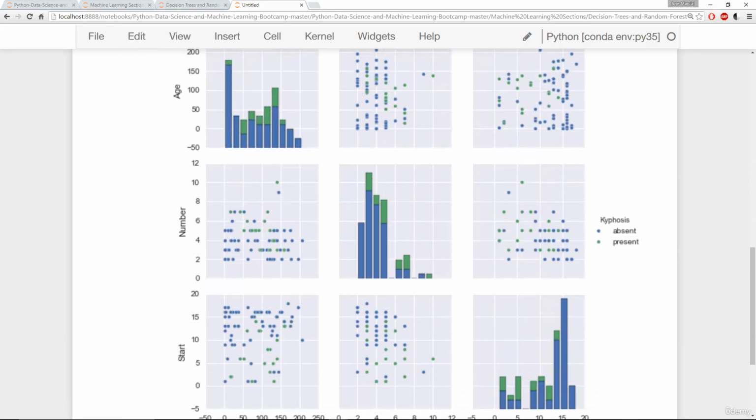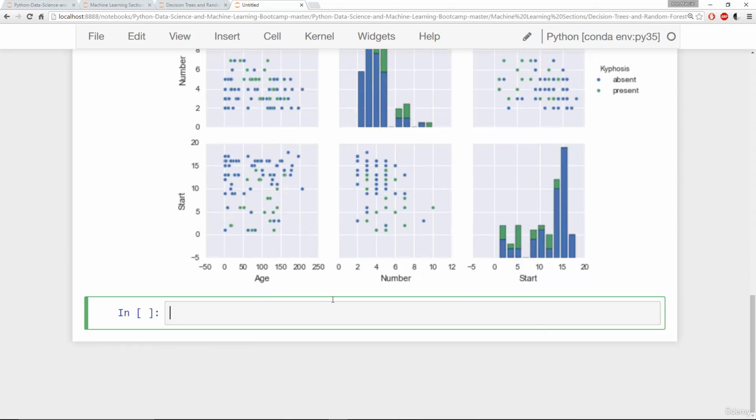And here we have our pair plot where we can see how the columns are related to each other, as well as the distribution. Let's move on by going straight to the machine learning modeling side of things by train test splitting our data. So we'll say from sklearn.cross_validation import train_test_split.